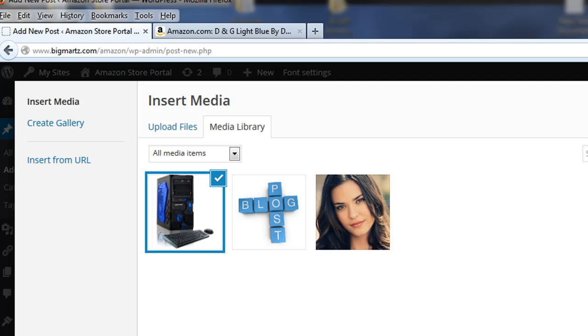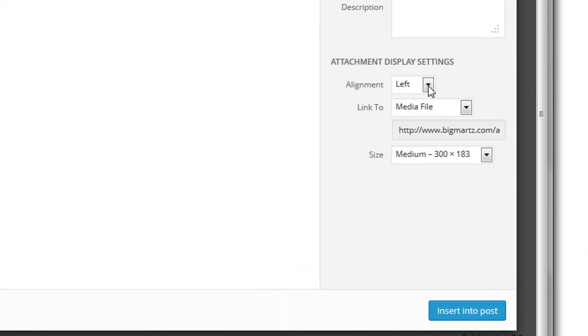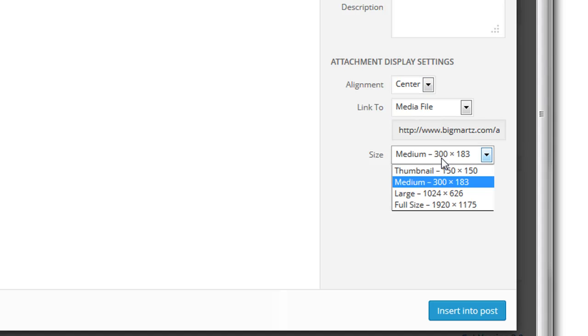If I click Insert into Post, let's do the lady. You can see the check mark. You'll see where it will appear. There's two options. Do we want it left, center, right, or none? In this case, I want it to be, let's say, center. And when the picture is really big, it gives you some options to shrink the picture down so that it's not super huge. This would be gigantic. It would not look good. So let's just pick medium and click Insert into Post.